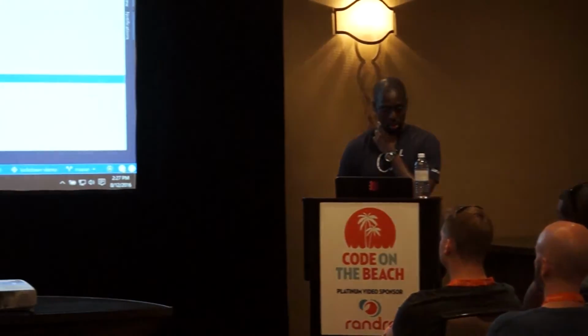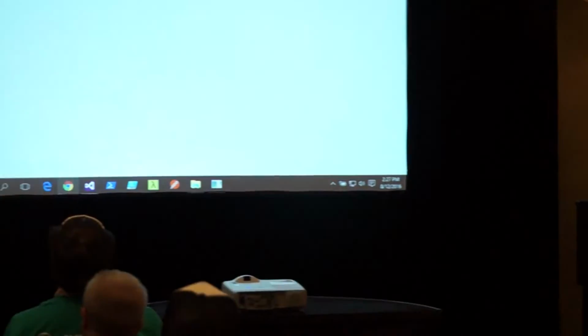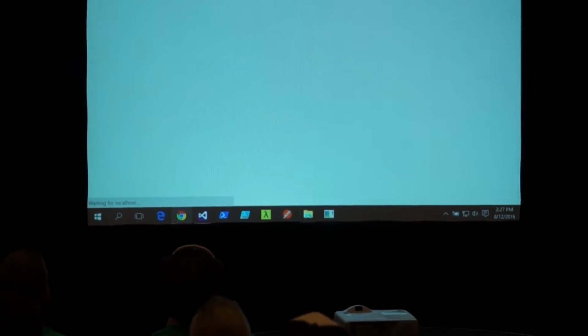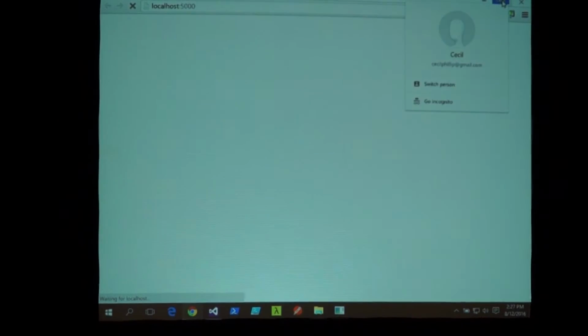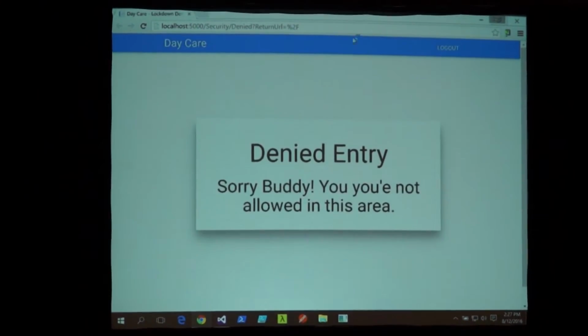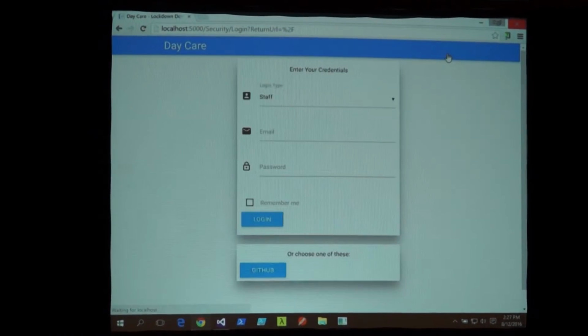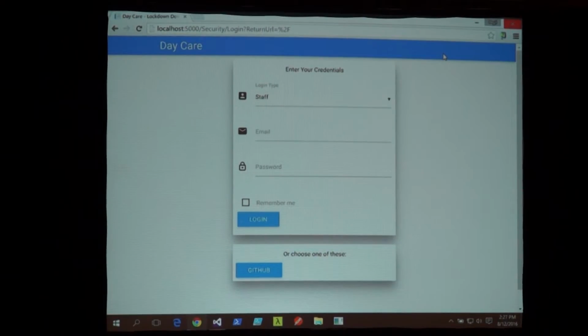Let's take a look at a sample really quickly. All right, and I'm going to just run this. I gave up an offering to the demo god, so hopefully this works without any problems. Uh-oh, that's not good.